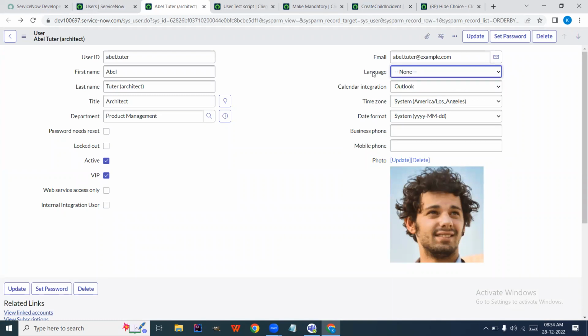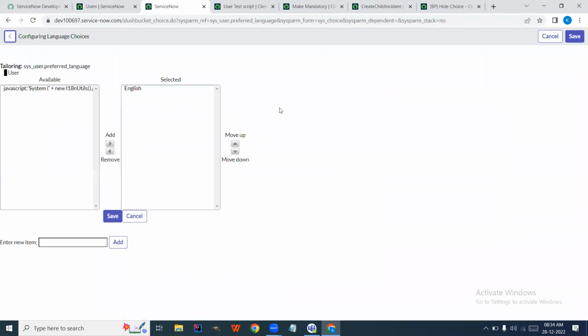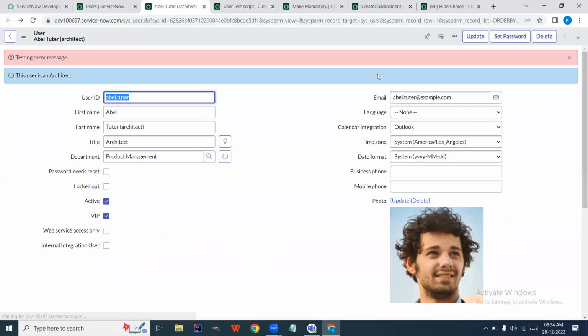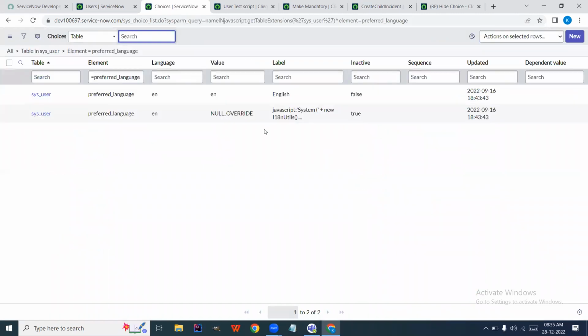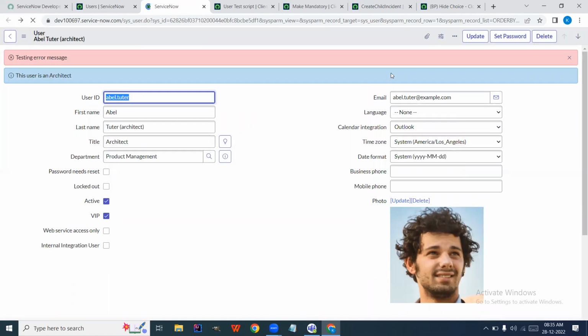So let us go to configure choices and see if it is added there also. Okay, see, it's not added. Only English is here. Even if you go to show choice list also, it won't be added. See, here also it's not added. Okay, so that is how you add choices using client script.